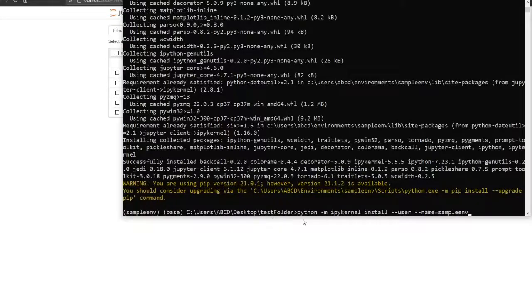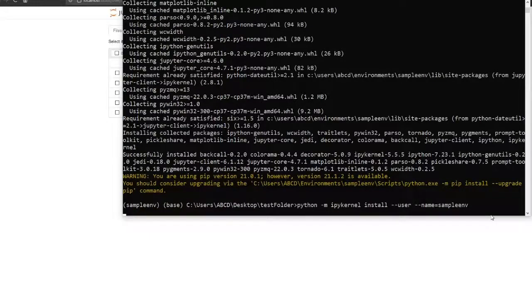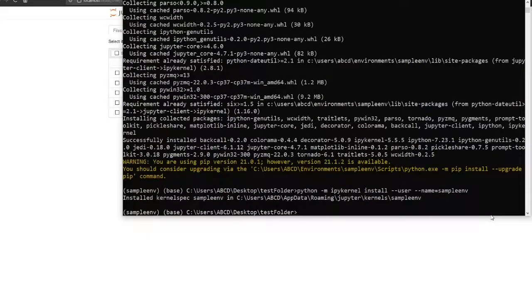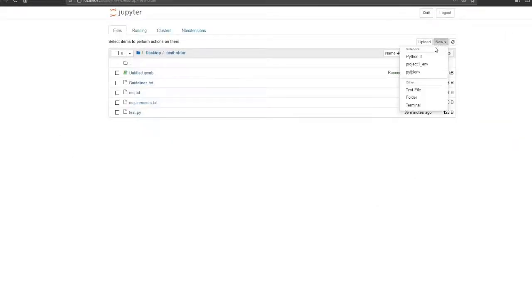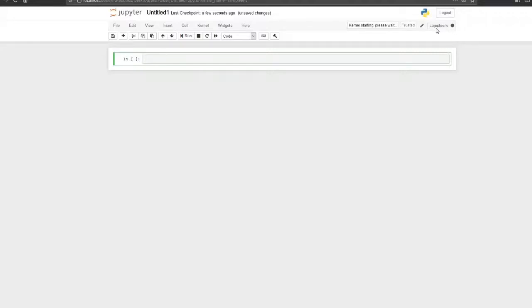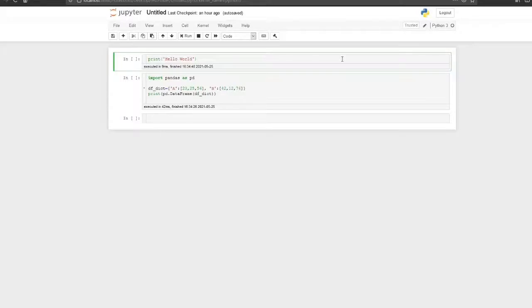So now we will add sample environment. So installed kernel spec, sample environment is added. Okay, so now let's see if it is there. It is not there. Okay, I'll just refresh it. So now you can see that sample environment is there. Okay, so I have started a new notebook with the environment sample environment. So this also I can change to sample environment.